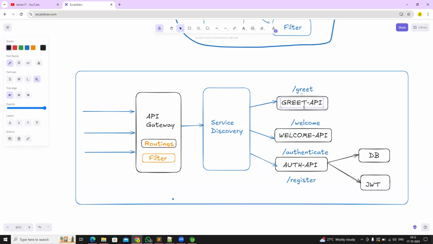And we have the greet API and welcome API. These are normal microservices. One has a method called greet and the other has a method called welcome. I want to secure these 2 microservices by using JWT. To register and authenticate the users, we are developing another microservice called auth microservice. When a user registers, the record will be inserted into a database table. When a user logs in, a JWT token will be generated and sent as a response to the client.